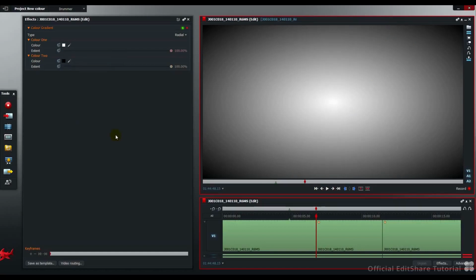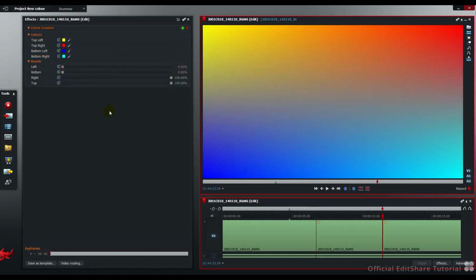Let's have a look at the settings for the corner gradient. The corner gradient is slightly different. We don't have the option to choose the gradient type. However, we can choose the colour at the top left, the top right, the bottom left, and the bottom right. We also have coordinate bounds for each of those zones.